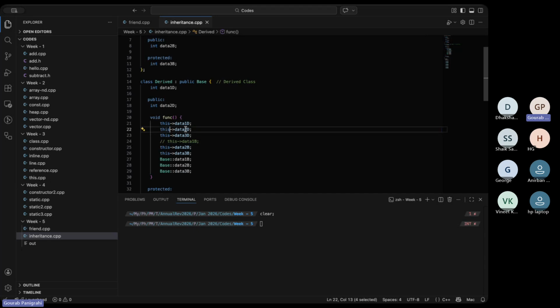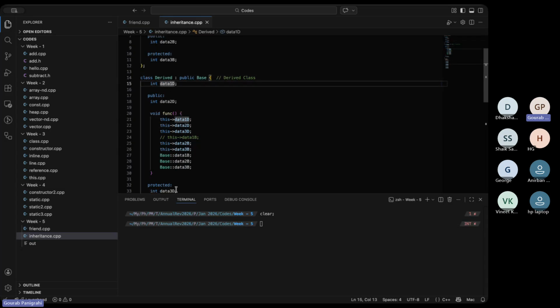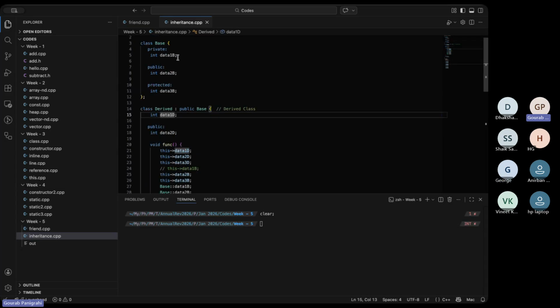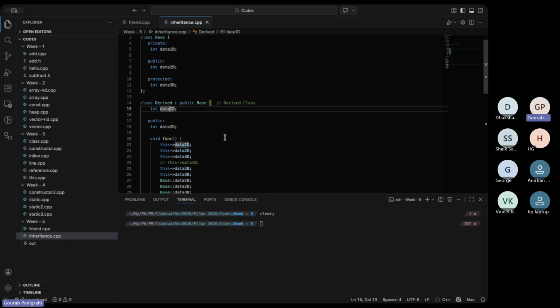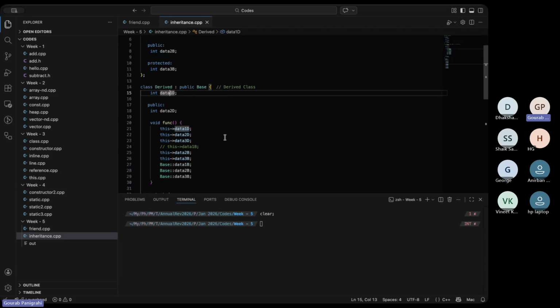So to access the member, the derived class has all these members. It has members data 1D, 2D, 3D. It also has members data 1B, 2B, and 3B. We are specifically saying that I'm accessing the data 2B from the derived class. I'm using this operator. But I can also access data 2B from the base class. So I use the base class name itself to access the base 2B.